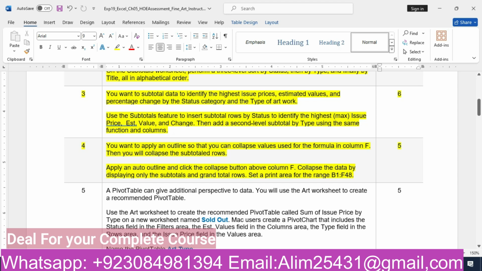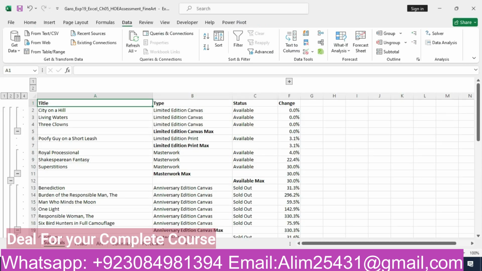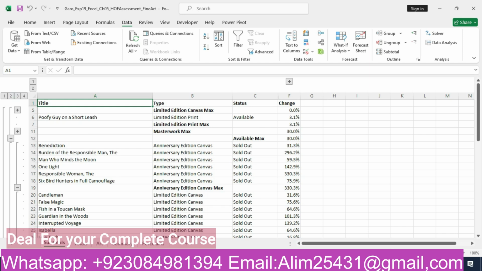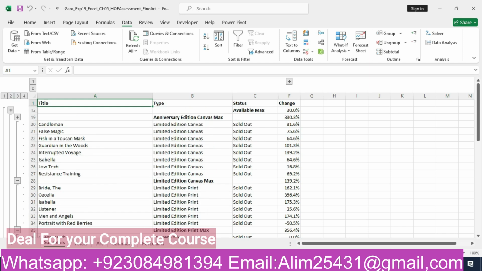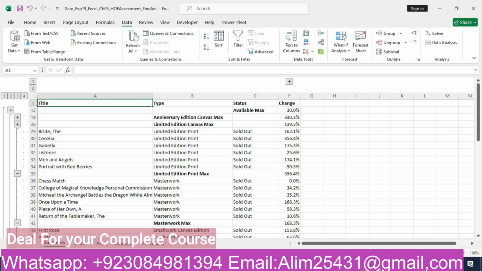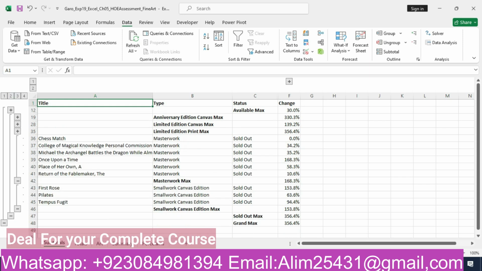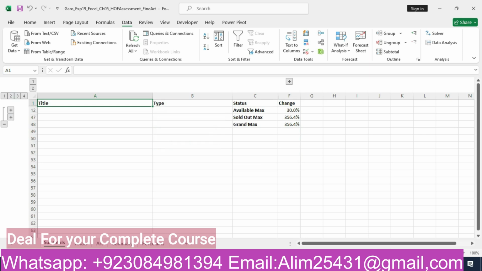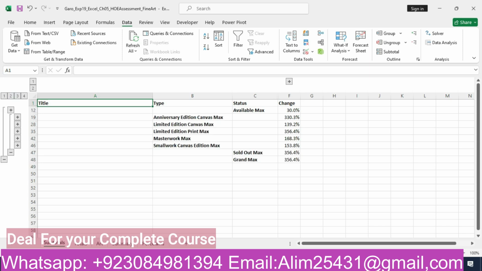Collapse the data by displaying only subtotal and grand total rows. So we will collapse this one also, and these also. So we will show the subtotal and grand total only, like that. Like that, sold out maximum and grand maximum.